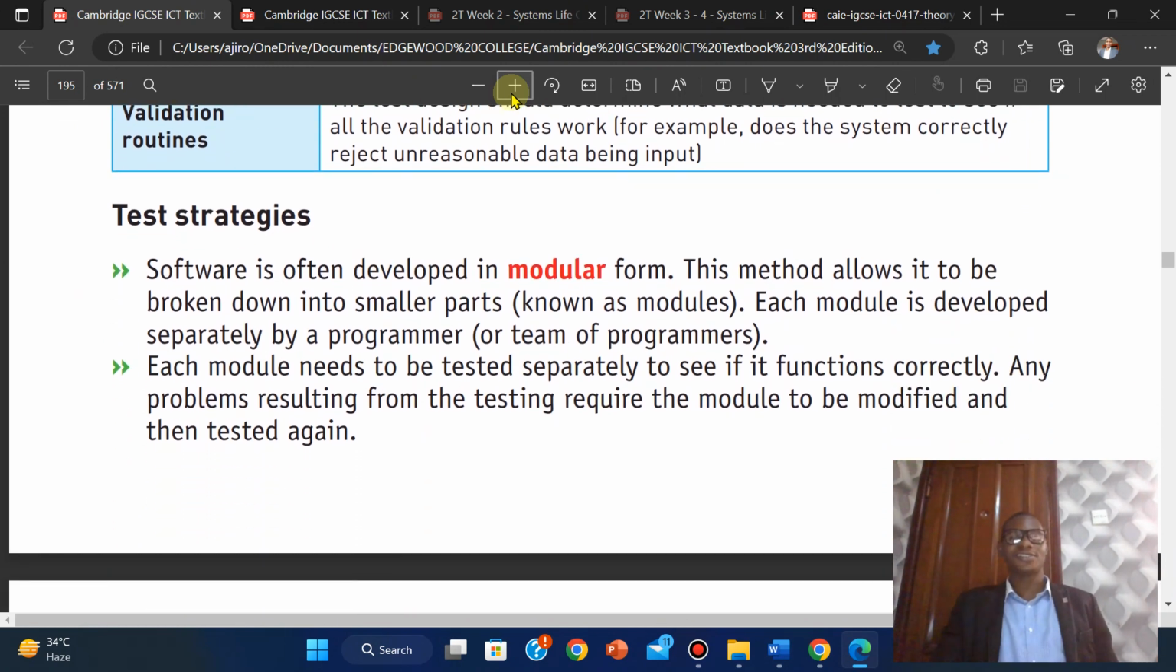Then we have the test strategies. Software is often developed in what we call modular forms. This method allows it to be broken down into smaller parts, and those smaller parts are known as modules. So software is developed bit by bit before it is integrated as a whole. Each module is developed separately by a programmer or a team of programmers.